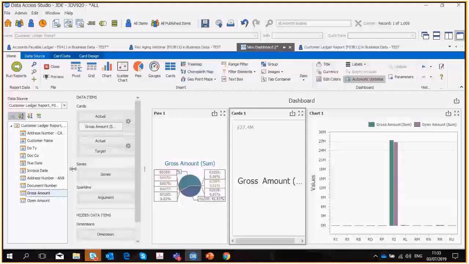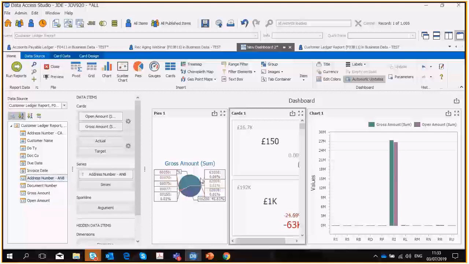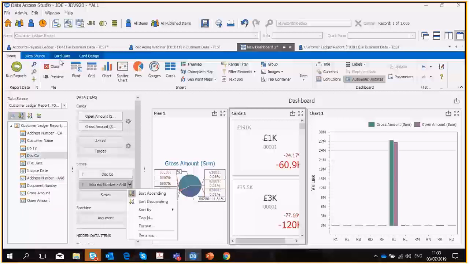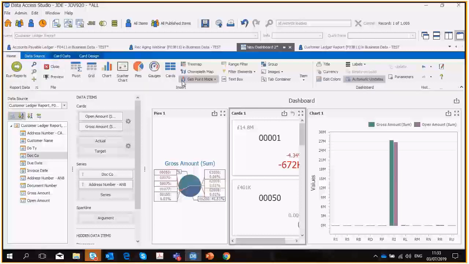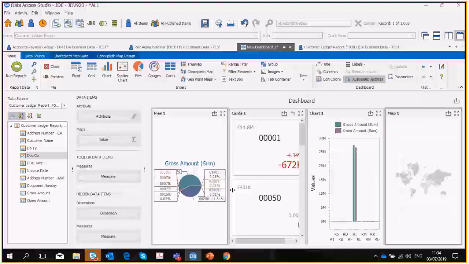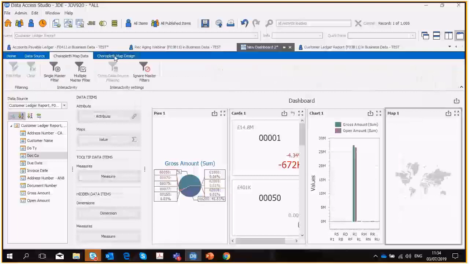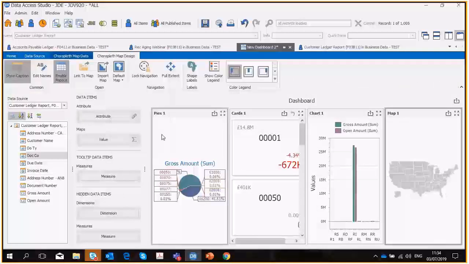So here, for example, I want to measure my open amount versus my total invoiced amount by address number, or you can set it to be by company, and then you drill down to be by address number. So you have the flexibility to do that. You can also create the graphical distribution of your sales on the map. So just now I'm choosing the map for the US, for example.